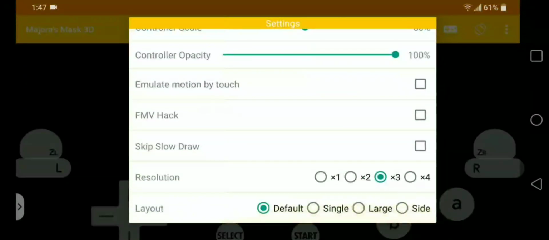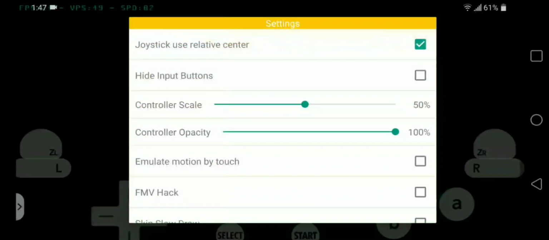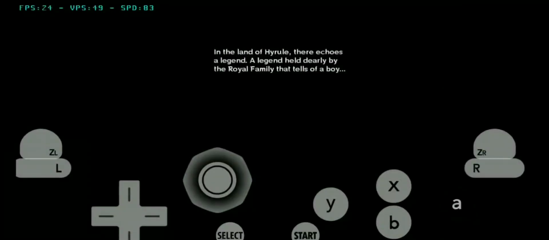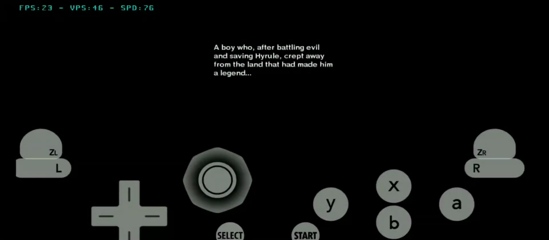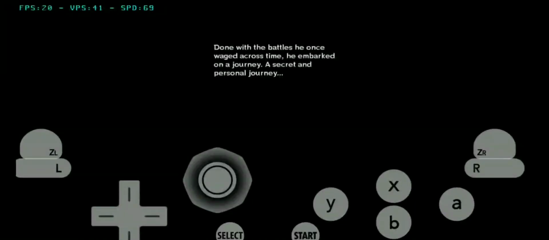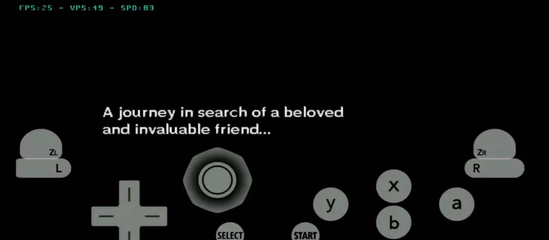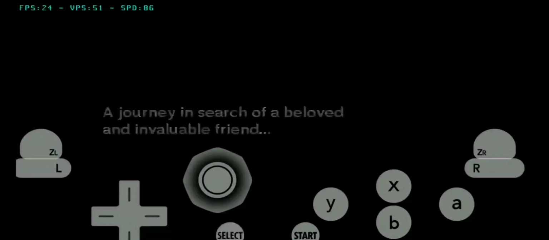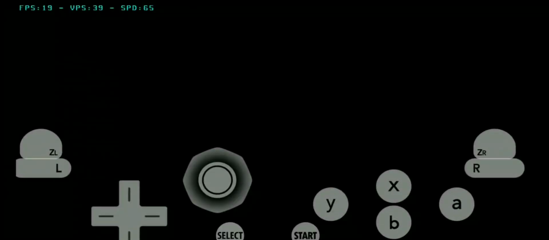Just to show you, we're running at 3x resolution, which is 720p, nothing too eccentric. As you can see, it's not running at full speed. It's running at 25-21 FPS. If I turned it down to, let's say, 1x resolution, it would probably run a lot better. Just switch to large. This is the thing with Zelda games. There's this opening prologue thing.